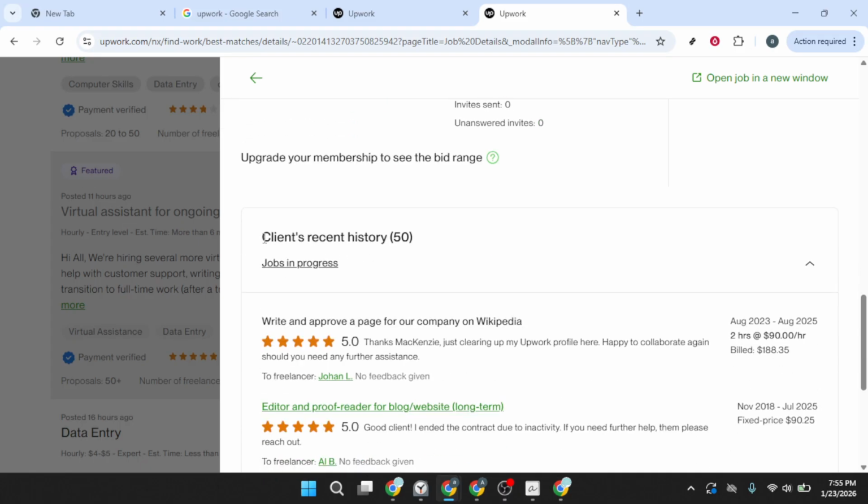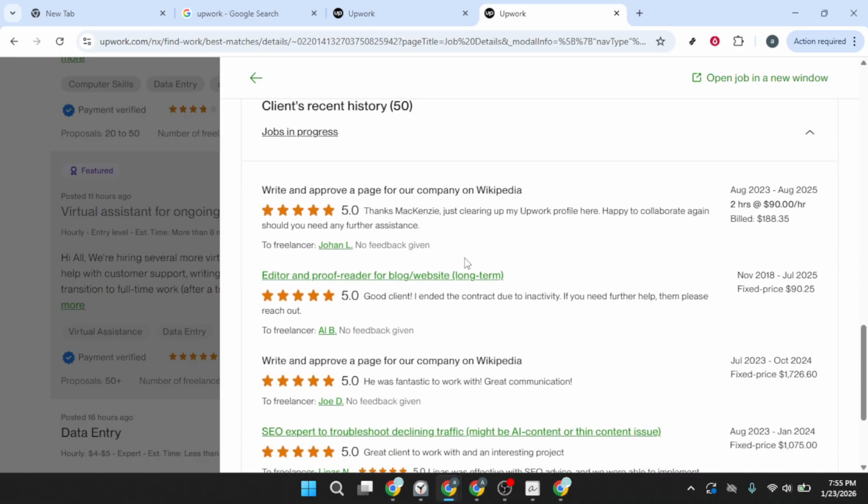This section summarizes the client's hiring activity, including how many jobs they've posted, how much they've spent, and most importantly for us, public feedback that previous freelancers have left. Now, read through those feedback entries carefully. When a contract ends, freelancers often leave a brief comment. In many cases, they'll thank the client by first name, with messages like, "Great experience working with [name]." When you see that, you've found the client's name using information that's already public on the platform.